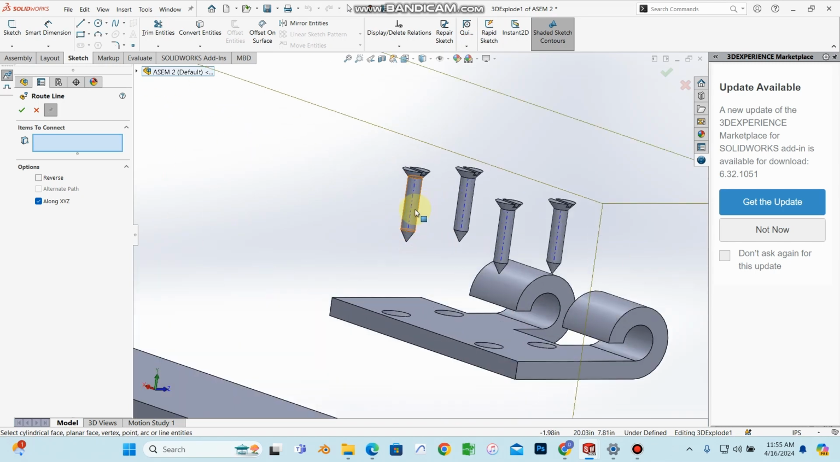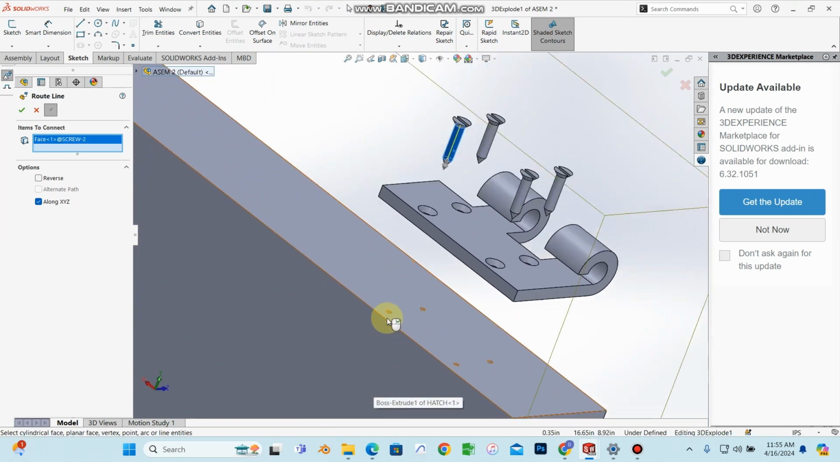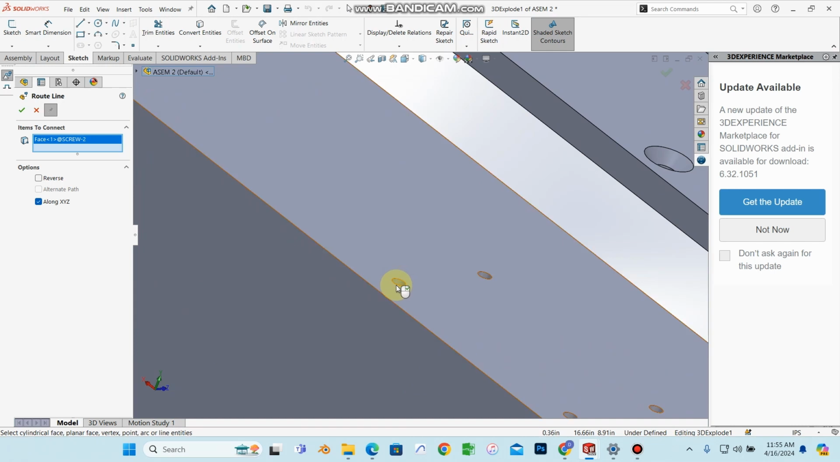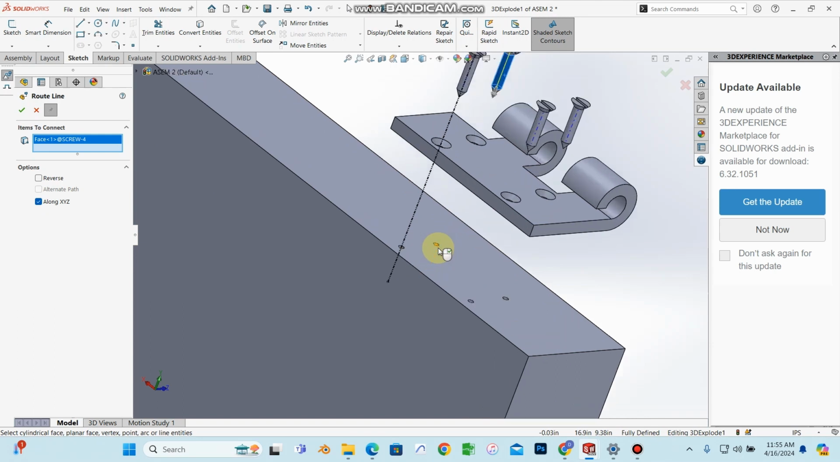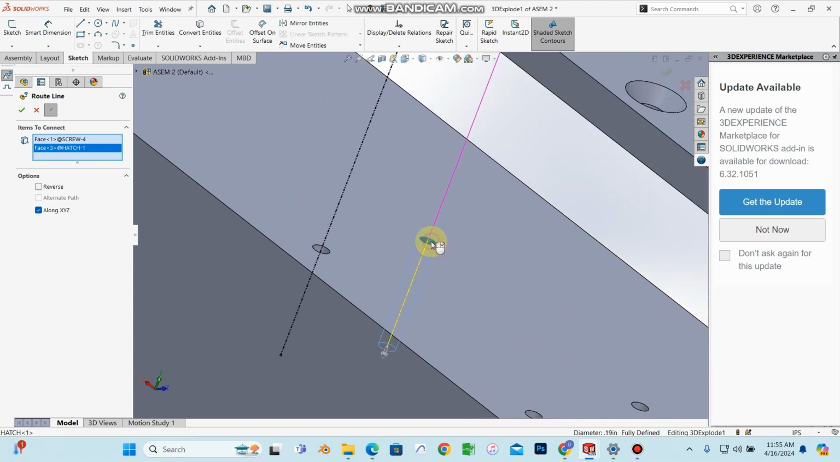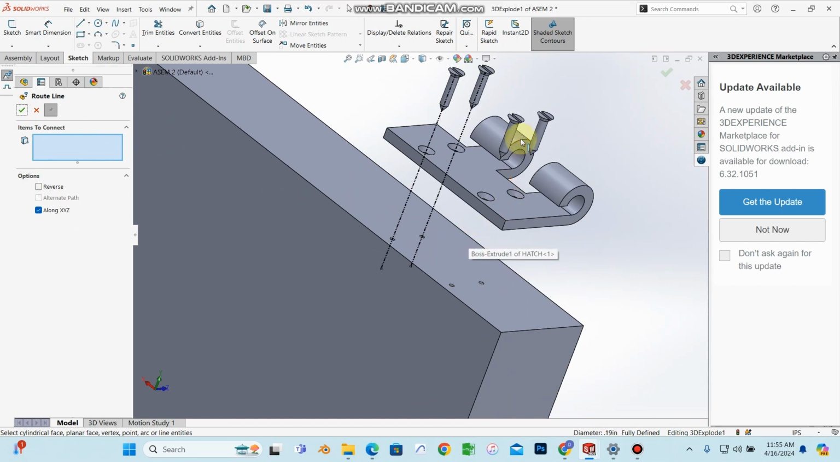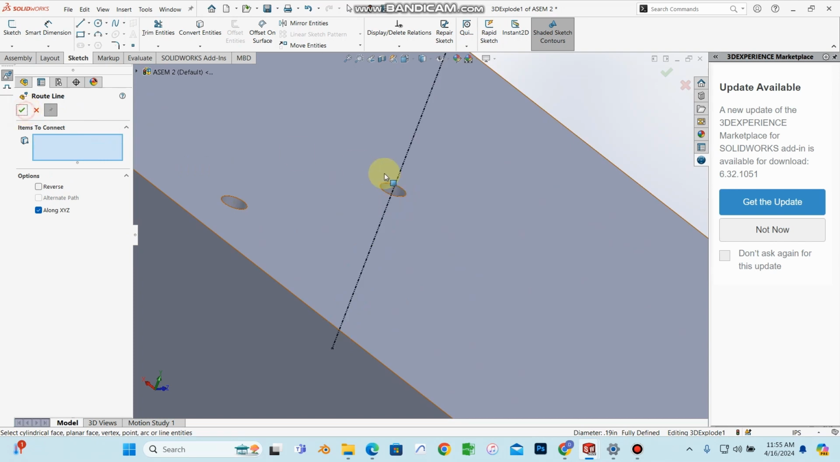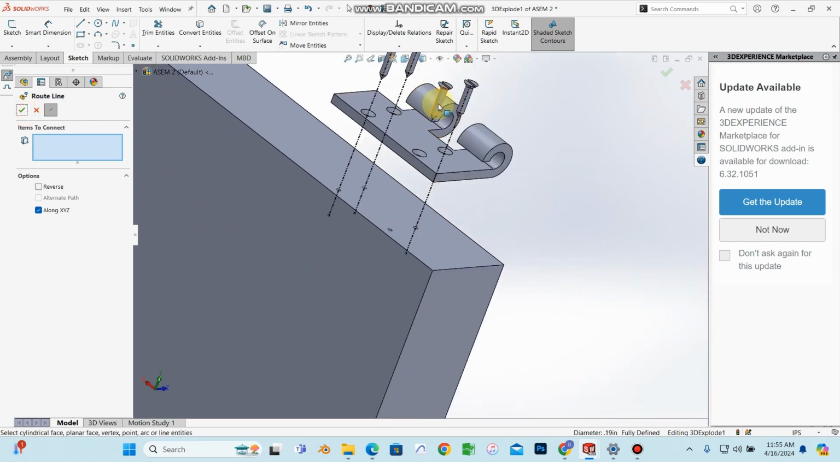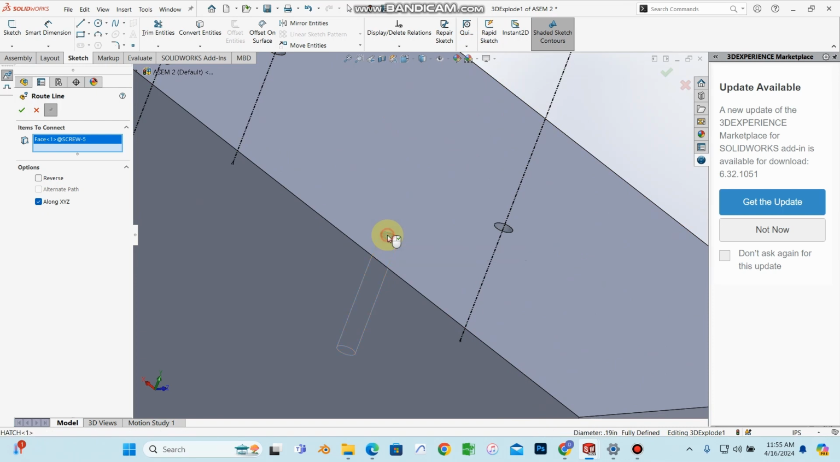Okay, so select this conical face of the screw. Select the corresponding hole of the hatch. Make sure you are selecting the hole. And you see a line like this. Click on check mark. Select this. Click on the corresponding hole and click on a check mark. Click on this. Click on the corresponding hole. Click on a check mark. And then do same for the last one too. Here, here, check mark. Now you are done.